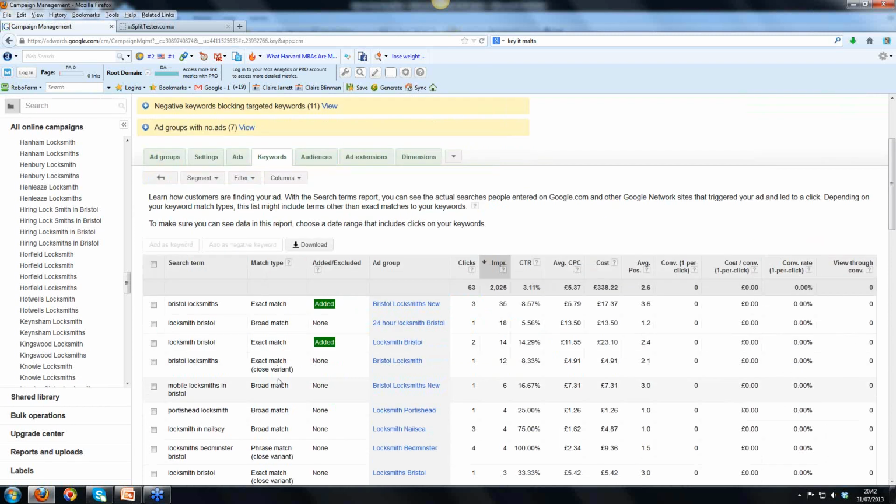Okay, so what I can now see is a long list of keywords that people actually typed, including their misspellings. So Nelsey is a place in Bristol. You can see 3 times we've been searched for by somebody who's typed in locksmith in Nelsey, who spelt it incorrectly with a Y.